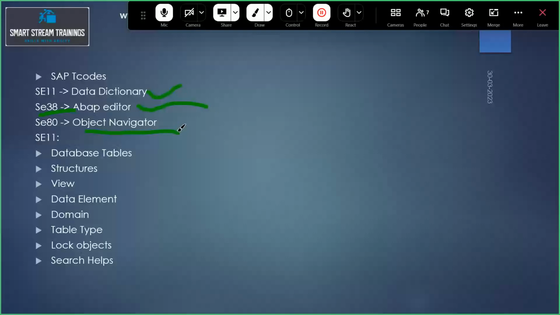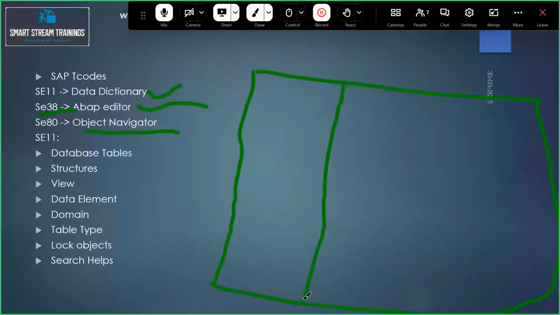To work with any of the objects, we have to run transaction codes. So today onwards, everyone, you have to maintain notes divided into three partitions, on one or two pages. One partition is for tables, one is for T codes, and one is for programs.